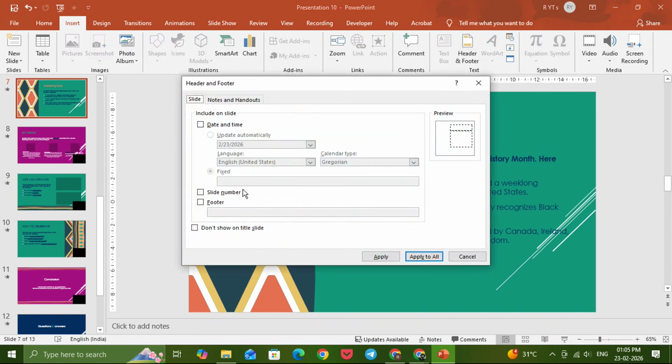Inside the Header and Footer dialog box, you'll see different options that can be applied to your slides. Under the Slide tab, you'll notice options such as date and time, slide number, and footer. If you currently have footer text appearing on your slides, the Footer checkbox will be selected. To remove the footer from your slides, simply uncheck the footer option. If date and time or slide number are also enabled and you want them removed, go ahead and uncheck those as well. Once you've unchecked the footer option and any other elements you want removed, click on Apply to All.